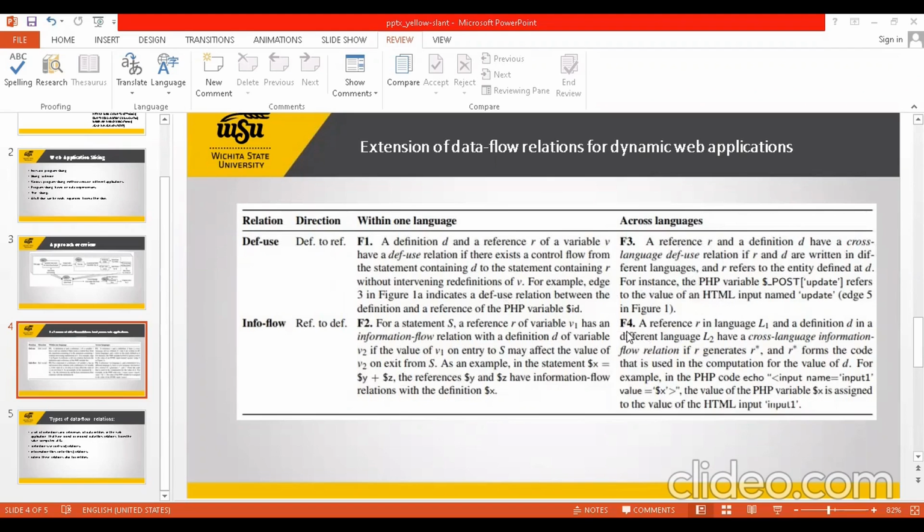So in step 4, across languages, we have to use info flow, that means information flow. A reference R in language L1 and a definition D in a different language L2 have a cross-language information flow relation if R generates D. For example, in the PHP code echo input name input 1, the value of the PHP variable is assigned to the value of HTML input input 1.